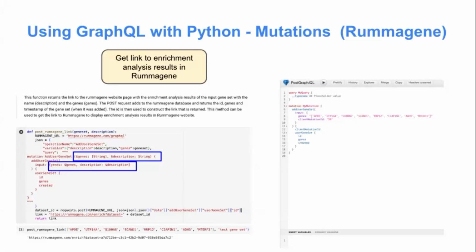We can then use the query schema that we constructed in the Roma-Gene GraphQL IDE, which includes the desired output fields, and paste that into our newly defined function. But now in this case, we would replace the input parameters with those that we have defined in our new mutation function.